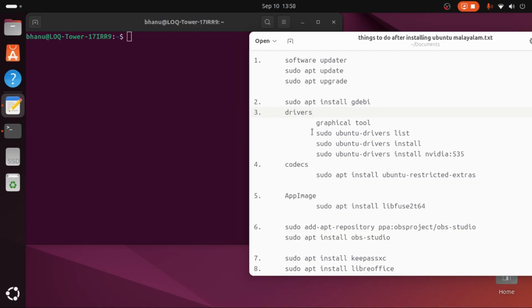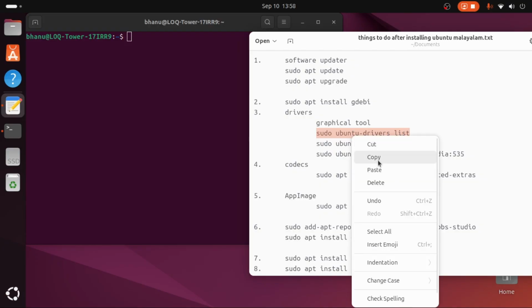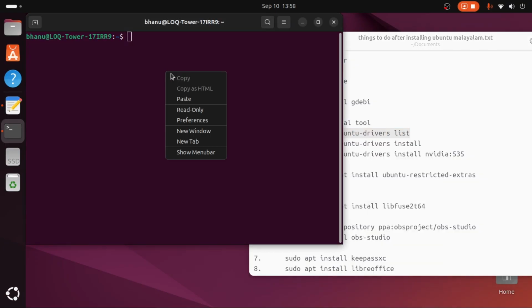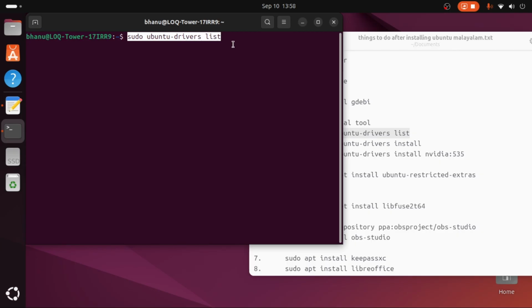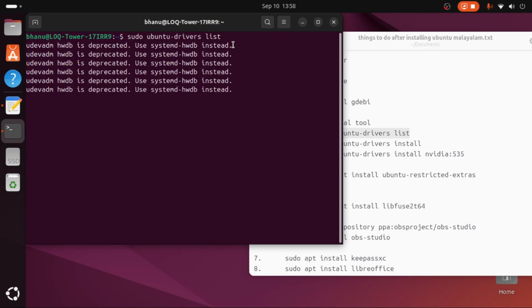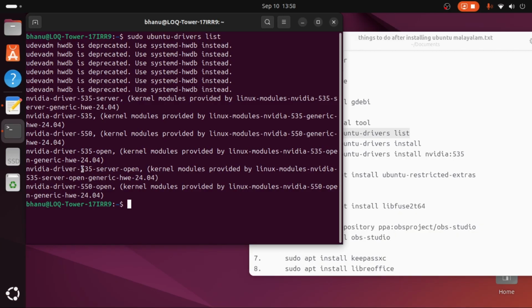So let's move on to the next step, installing drivers by using the command line. First, we can list the drivers that are available for us by running this command: sudo ubuntu-drivers list, and then press enter. Now we can see the drivers list. Anyway, we don't need to worry about this list.